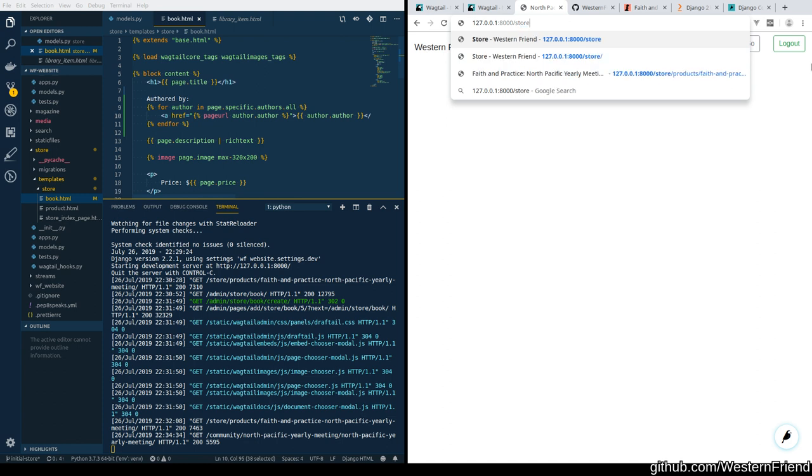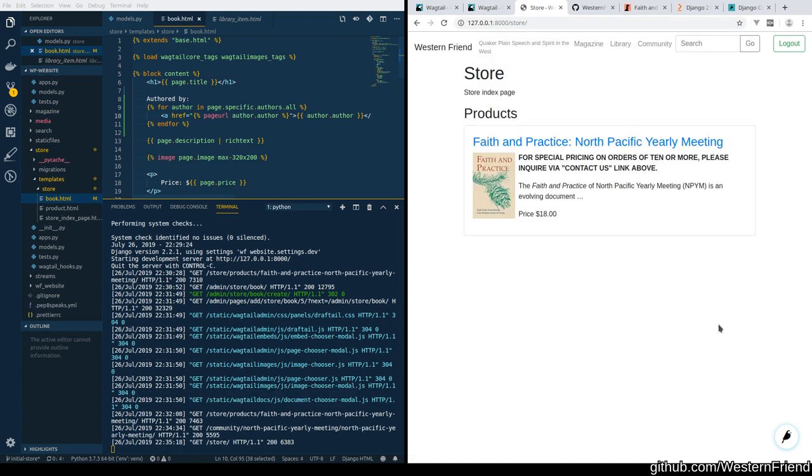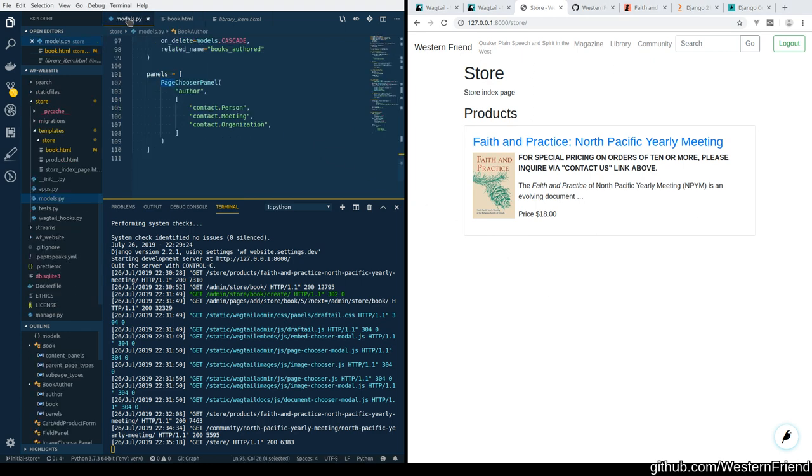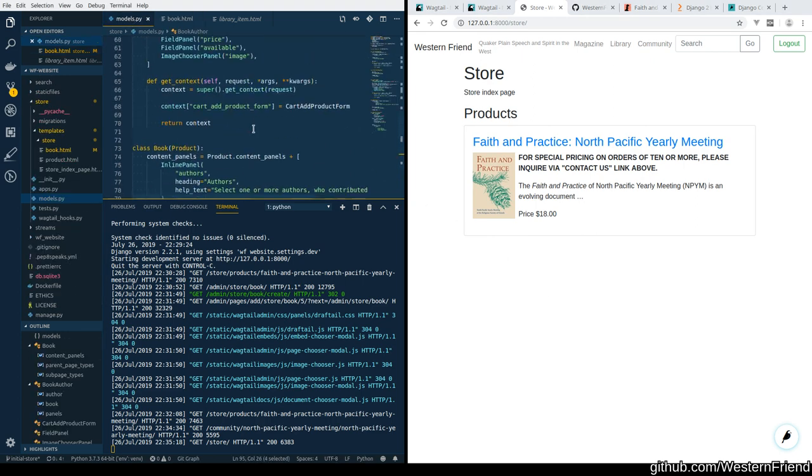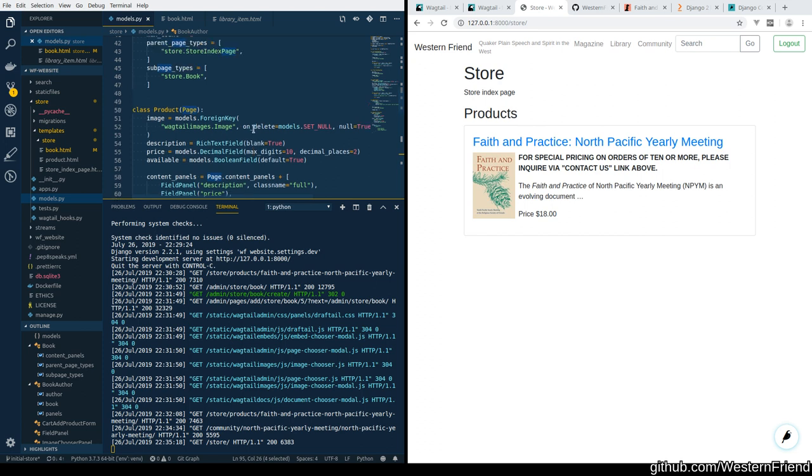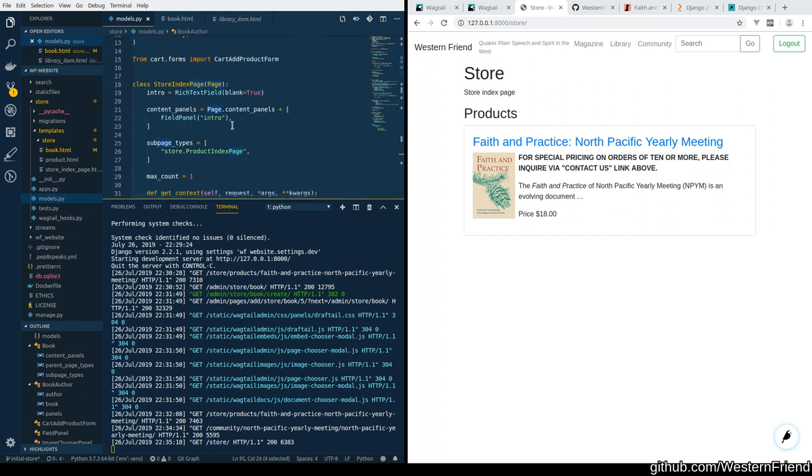Likewise, oh, the store actually works. Now this is cool. I was kind of in the back of my mind hoping this would be the case, and I'm really glad that it is. What happened here, if I go to the store index page right here, that's what generates this content that's fed into the template. The only thing the store index page has is an intro field.